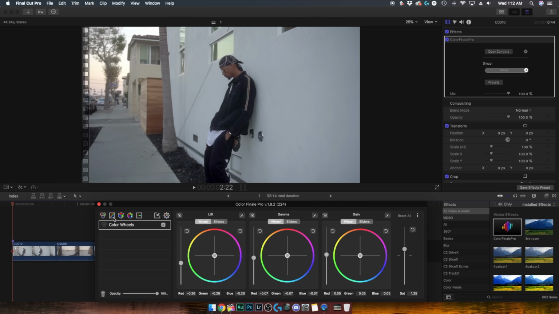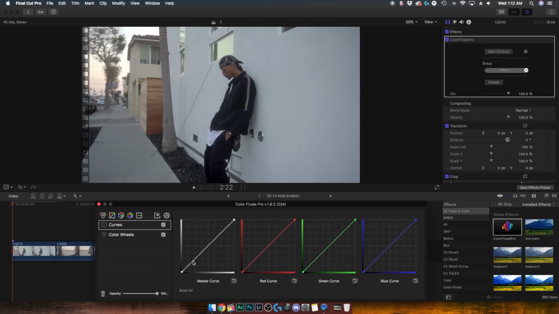So to do that, I'm going to create a curves layer, and I'm going to start introducing some contrast into the shot by making a simple S-curve in our master curve. So now that the image is looking kind of punchy, I'm going to lift up the bottom of the curve just slightly to fade out those shadows just a bit.